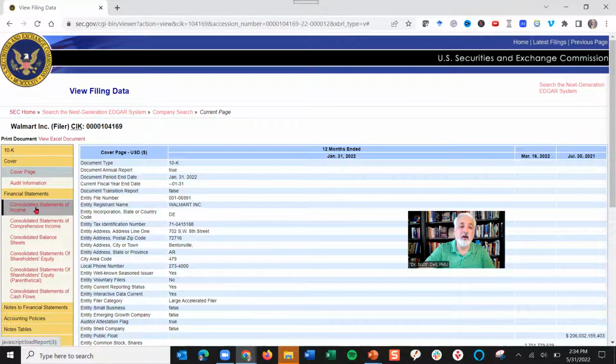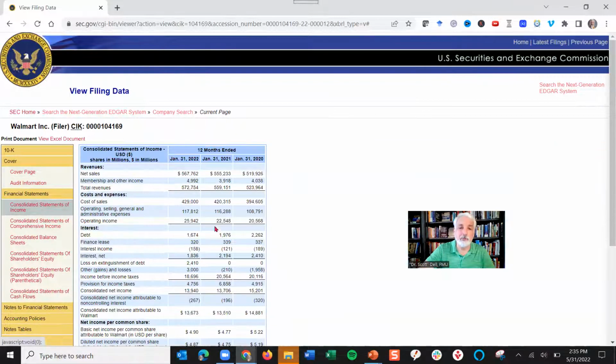But the statement of income, consolidated statement of income is our income statement. Something about comprehensive income, which we will discuss, which we won't use in this particular instance. Consolidated balance sheet, shareholders' equity, and a shareholder equity parenthetical. And then we have a statement of cash flows. We'll be talking about all those statements actually in the next video. But I'm going to go to the statement of income.